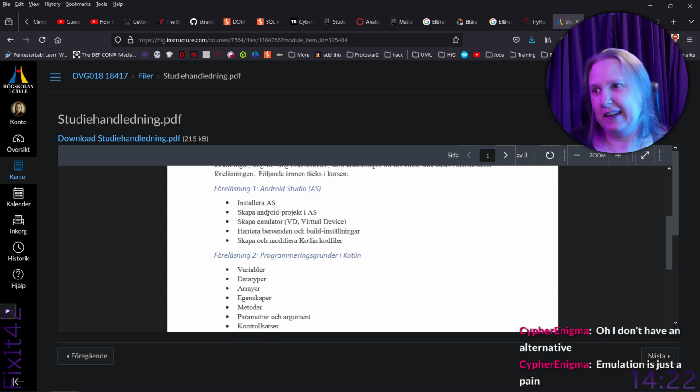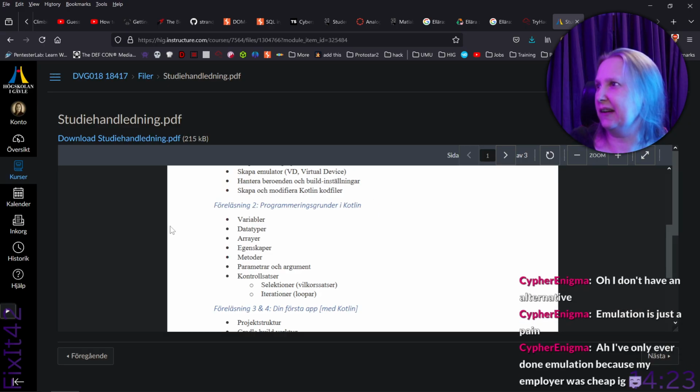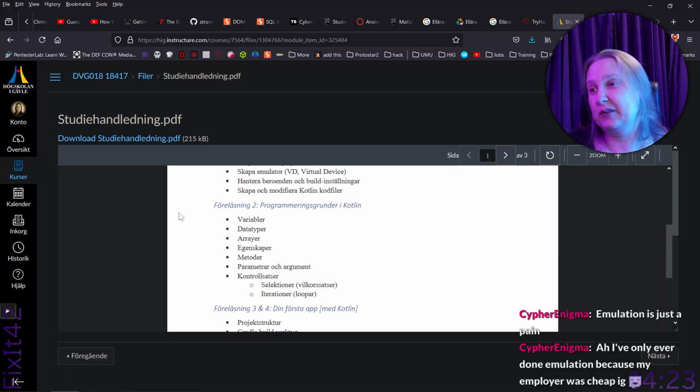So it says create Android project, create emulator. Yeah, right, I remember that. And that's a bit of a mess. So handle dependencies and build settings, create and modify Kotlin. Kotlin, yeah, this is a new thing for me. Cypher Enigma says, I've only ever done emulation because my employer was cheap. Oh yeah, but you had phones, right? But also, it's kind of nice to test on a real phone.